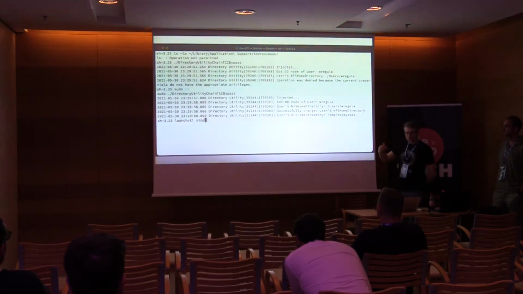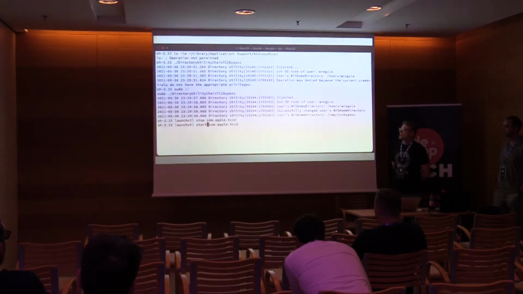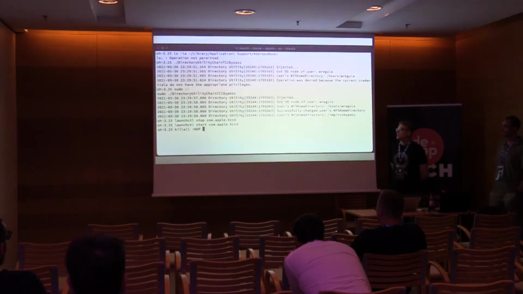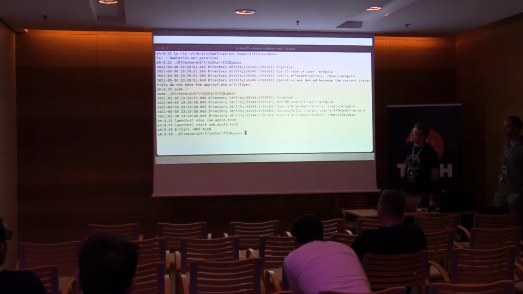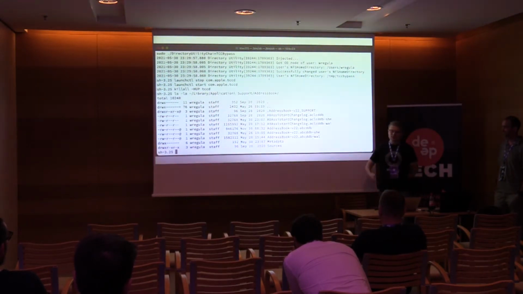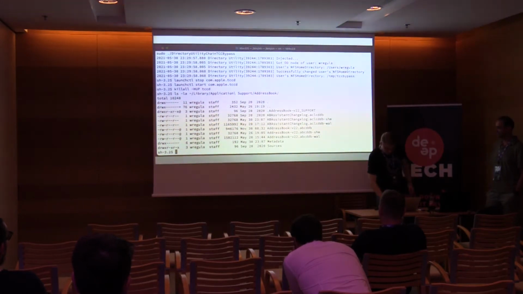Now let's restart the TCCD, the daemon, so it will load our fake database now. We'll just stop it. Now we start the TCC daemon again. Let's kill it to make sure everything was restarted. And now when we try to access the Address Book directory, you will see that the permission has been granted. We've loaded a fake TCC database with fake permissions.